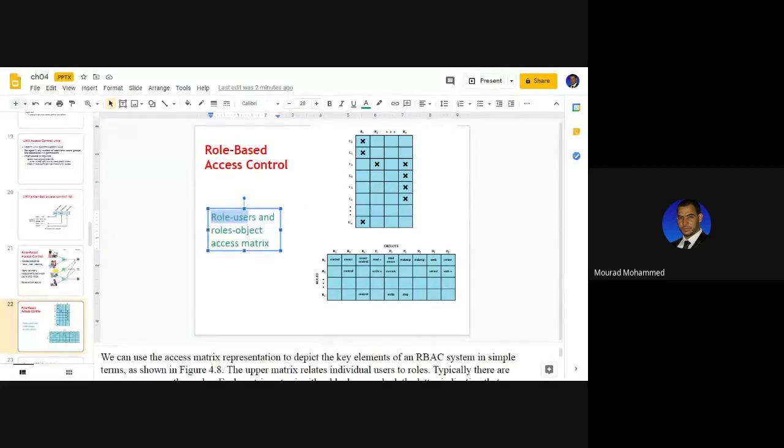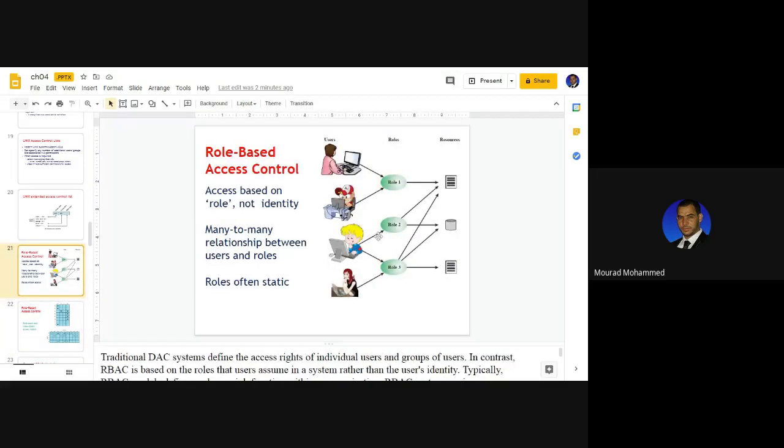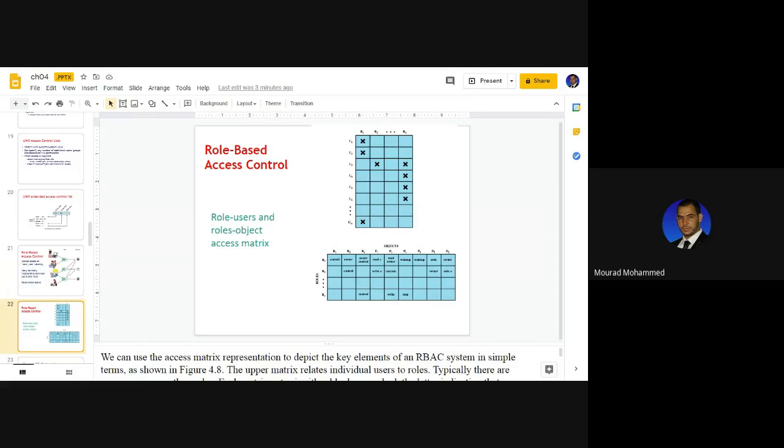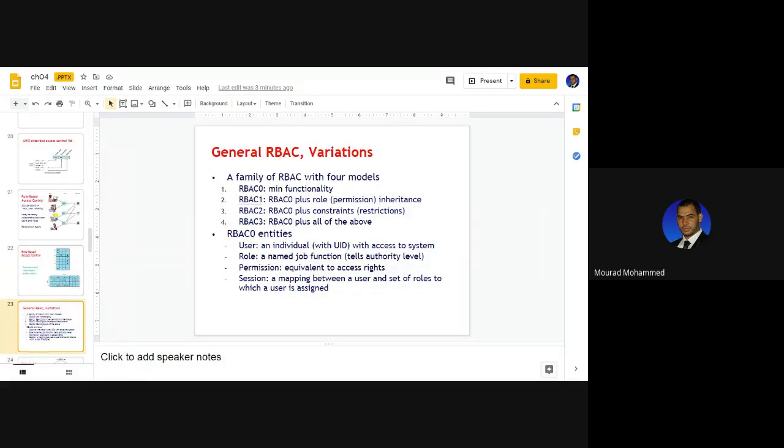Or another view, role-object. We have a role and we have an object. So roles here, objects here. We have a role that has access to an object, or we have a role that does not have access to an object, which is exactly what we're seeing here. A role has access to an object. A role does not have access to an object. So the role is the main actor here. And this is discussed with a matrix.